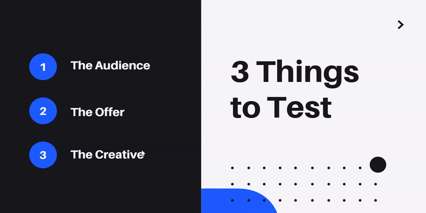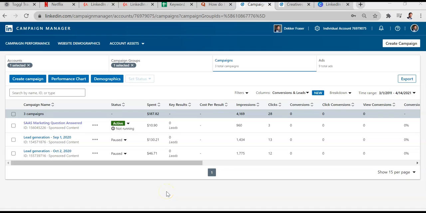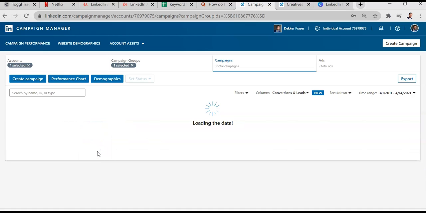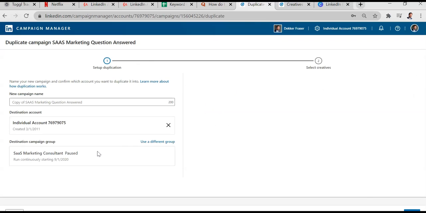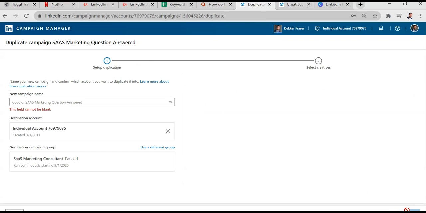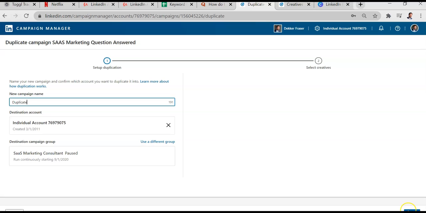Now, what we'll do is we'll go into LinkedIn and I'll show you how you can approach testing these. So here I am in a campaign group, and I can see that I have 3 campaigns within this campaign group. Now, in order to test the audience, which is the first thing that I'm interested in testing, what I'm going to do is take a campaign and I'm going to duplicate it. So by duplicating it, I'm essentially saying that everything is going to remain the same except the one variable that I'm going to change, which is going to be the audience targeting.